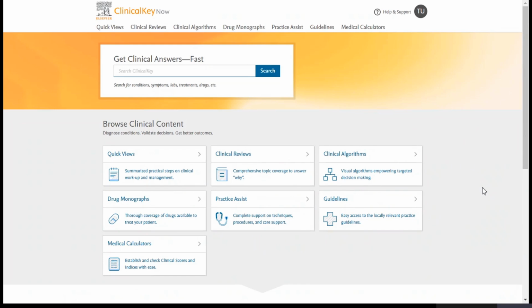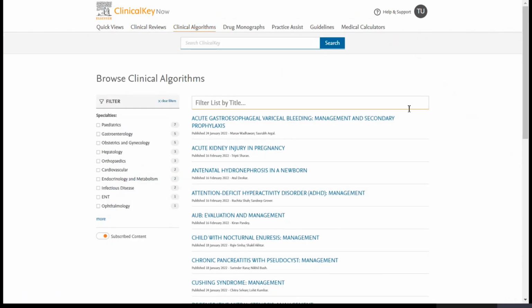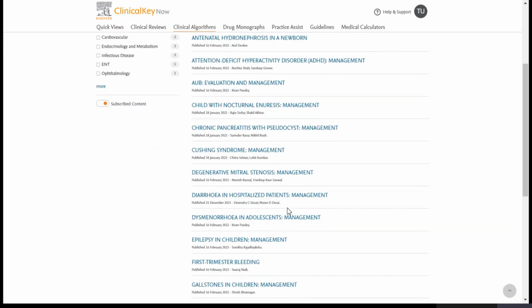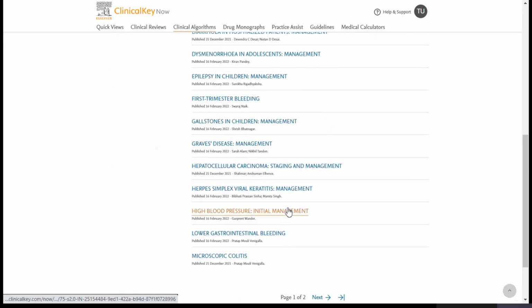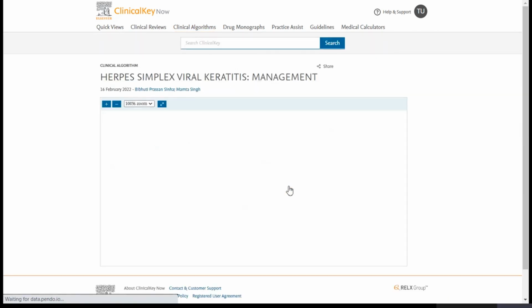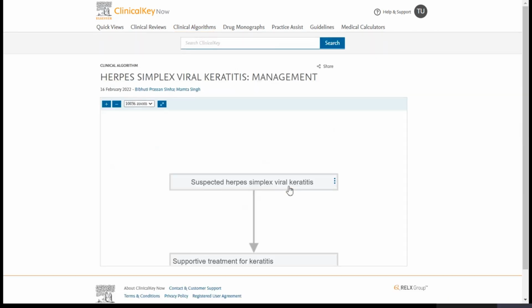Clinical algorithms are visual algorithms which help in decision making. If we see an example, how this clinical algorithm will help a young doctor in decision making and stimulate their brain to find out options for a certain management. Let us go to the herpes simplex viral keratitis management.